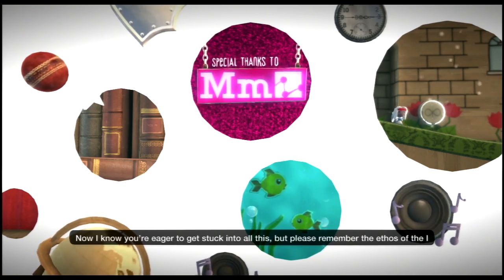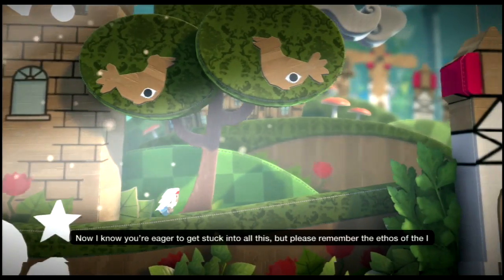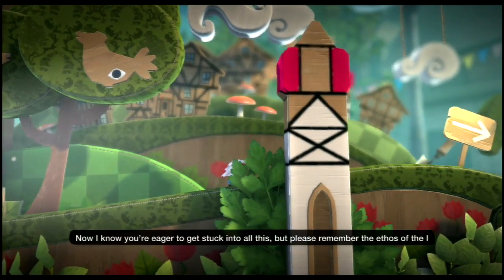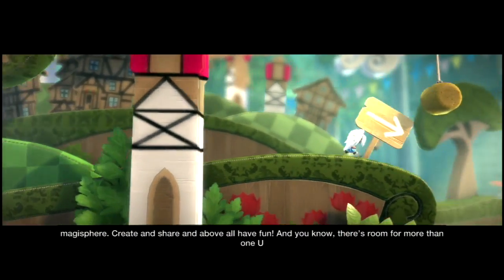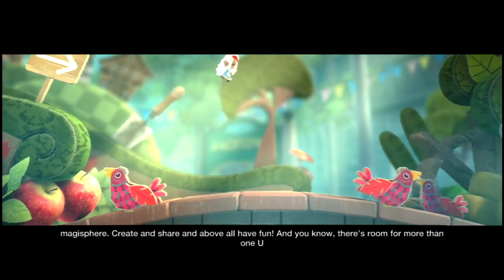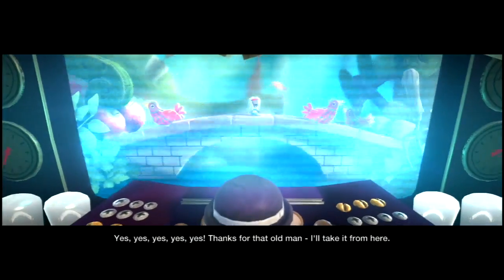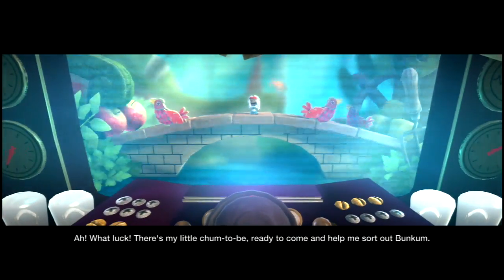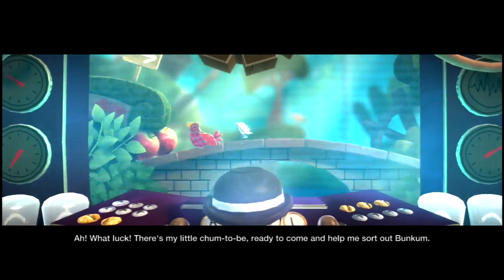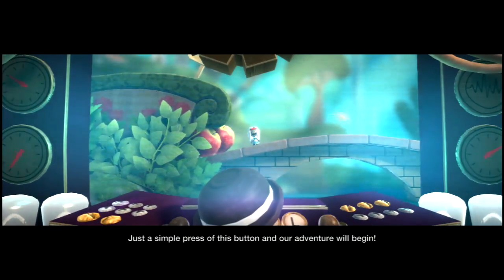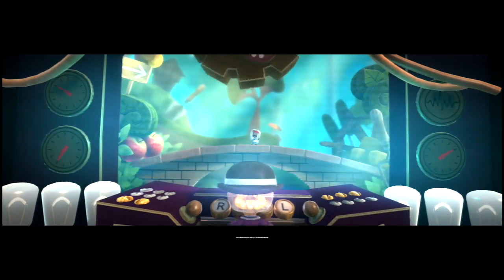Now, I know you're eager to get stuck into all this, but please remember the ethos of the Imagisphere. Create and share, and above all, have fun. And you know, there's room for more than one you in the world. Yes. Thanks for that, old man. Oh, what luck. There's my little chum-to-be, ready to come and help me sort out Bunko. Just a simple press of this button, and our adventure will begin.